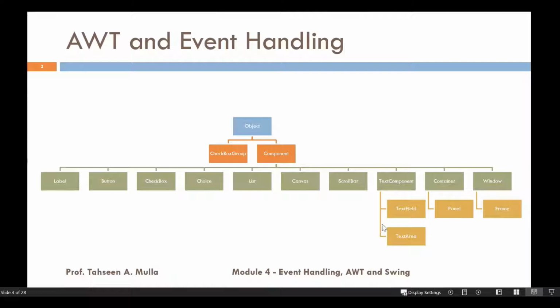In TextComponent, you have TextField and TextArea, right? The basic difference is that a text field will have only a single line, so it won't accept input over multiple lines, whereas you can have that in a text area. Suppose you're going to take an address, or a short answer or a long answer from the user; in those cases you can go for a text area, and for a text field you can have, say, the username, information which will be in a single line.